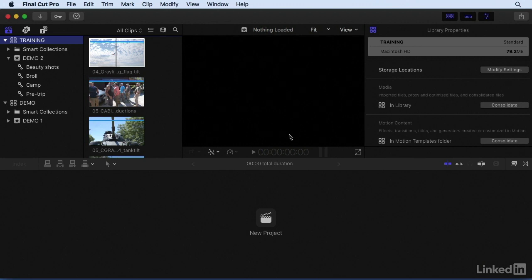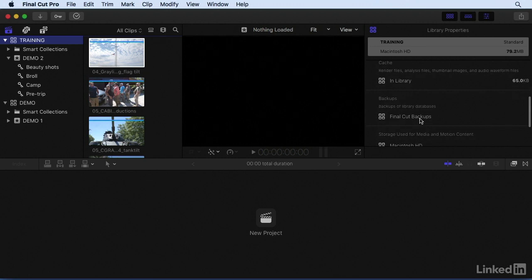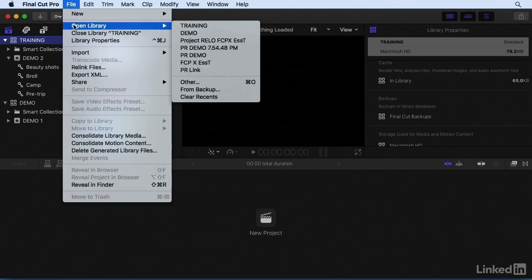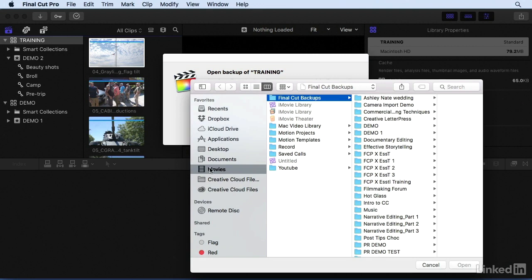So we can store our backup folder anywhere we wish, but as we know, ours are located in the Final Cut Backups folder in the Movies folder on our system. But if you wanted to restore a backed up version of your library, you just come up to File, Open Library, and From Backup. So right now it's asking me if I wanted to open up a previous version of the training library. And here I have two choices because I just created it. But I can also go to Other, and then here's my Movies folder, Final Cut Backups, and here are all of my options.